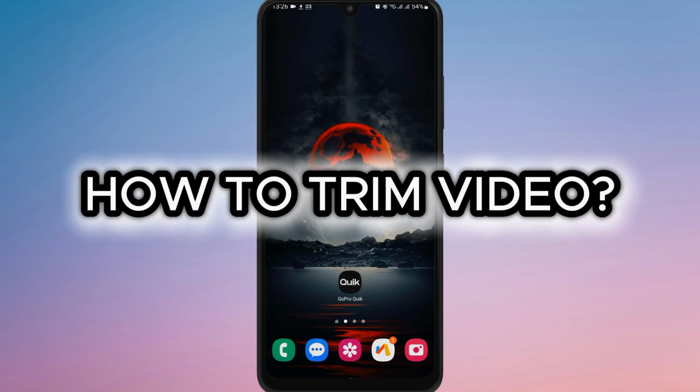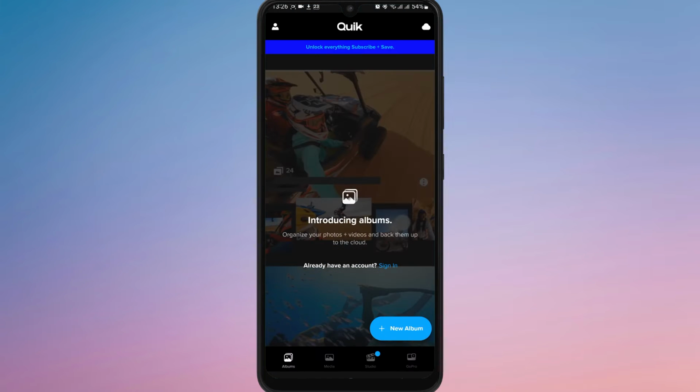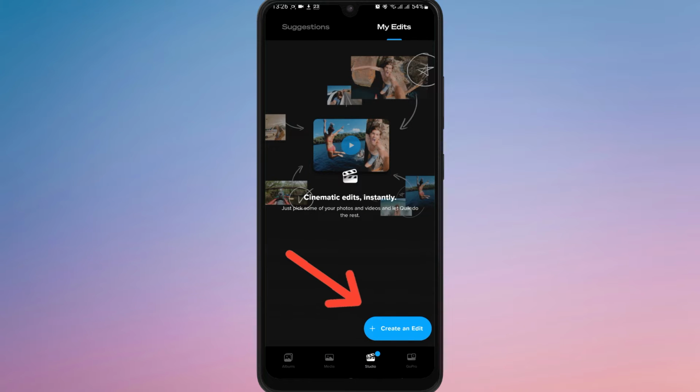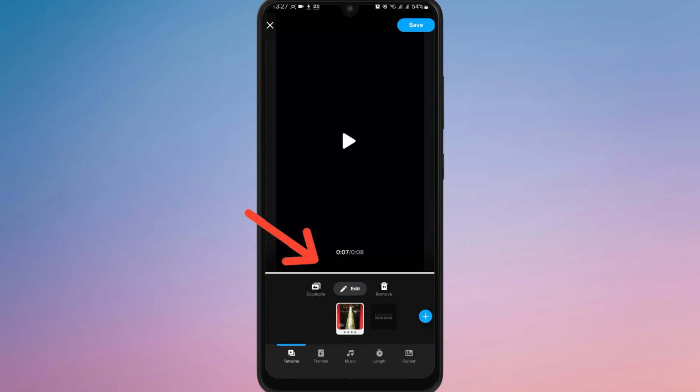How to trim a video in GoPro Quik. First of all, open the GoPro Quik app on your device. Next, go to the Studio tab at the bottom and select the video you want to trim from your media library. Tap on the Edit button to open the editing tools.